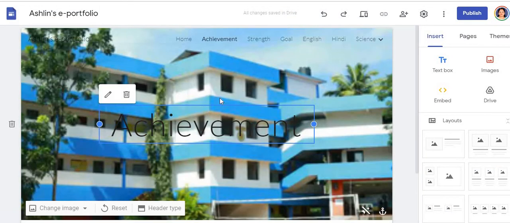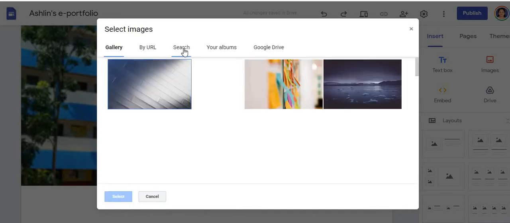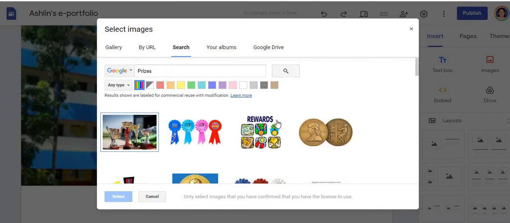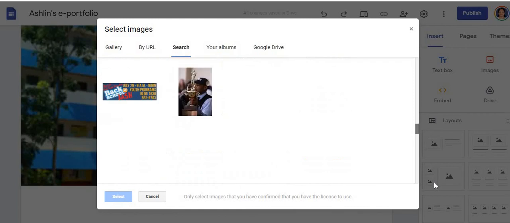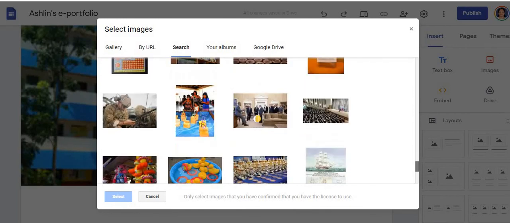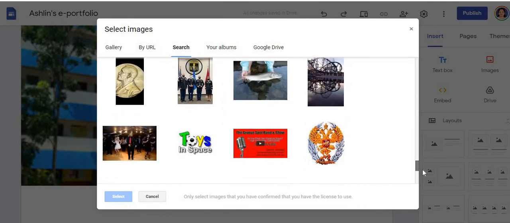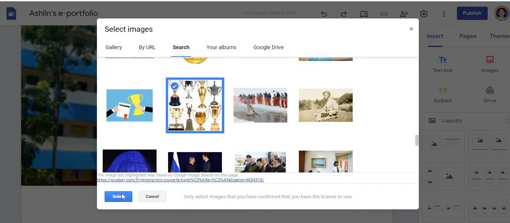So this is the achievement page, and here if you want, you can get a different image for the achievement, which could be selected from the Google search. Maybe the achievements are the prizes or the trophies that you win. So you could select the image of some prizes. It could be the trophies or the rewards or the medals that you get. So that could be displayed there. You could select it from the different search images that you have. Okay, let us have this as the selected image.